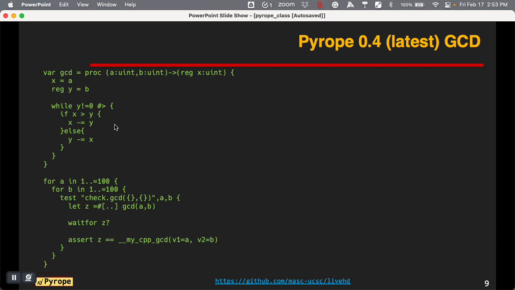So it's a little bit more like what you would expect in some modern programming language. You just declare a variable. You have procedures or functions. What's the difference for us? A function is pure combinational. A procedure can have flops.